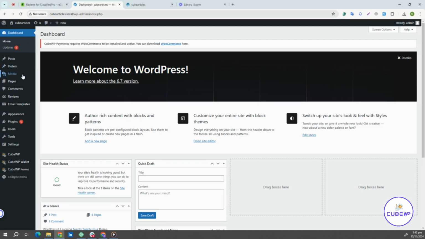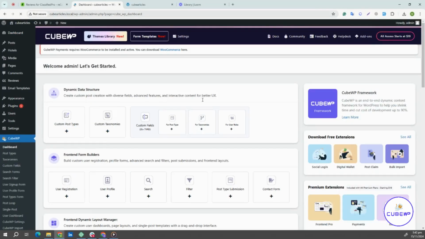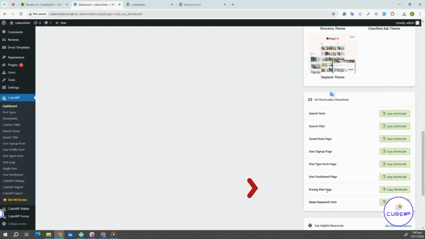From the left-hand menu, navigate to CubeWP and click on Dashboard. Once the page opens, you'll see the All Shortcodes cheat sheet option. In this list, you'll find the shortcode for the pricing plan. You can also see the option to copy shortcode. Go ahead and copy this shortcode, as you'll need it for the next step.